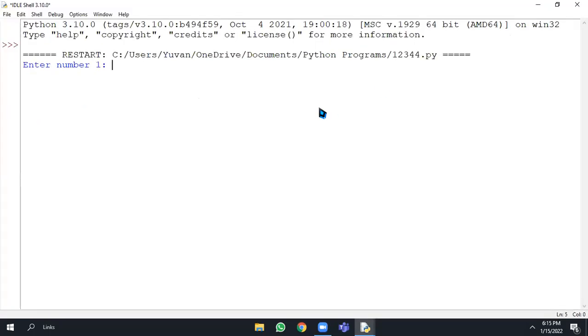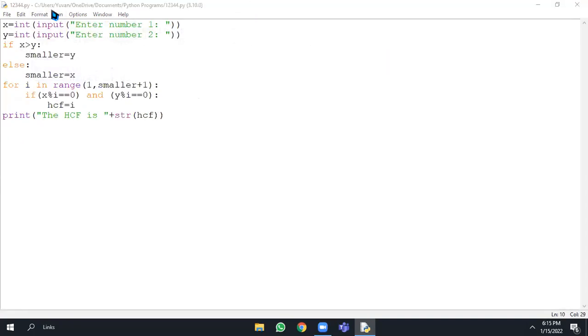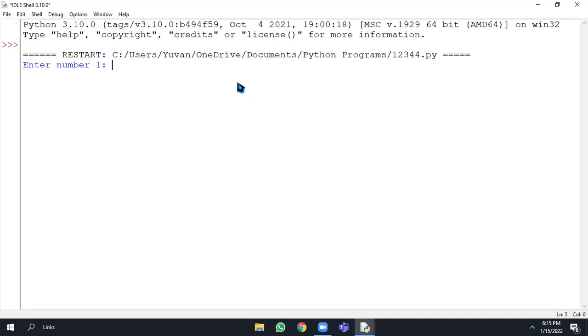So let us take any other example such as 729 and 81. Their HCF is 81. We can take more examples like this, such as 1983232 and 432432, and their HCF is 16. This is how this code works, and you can get the code in the description given below.